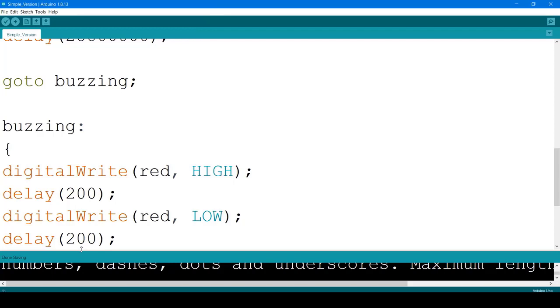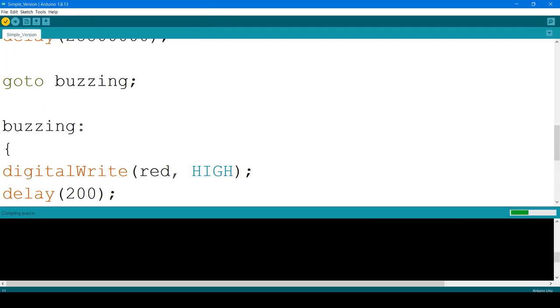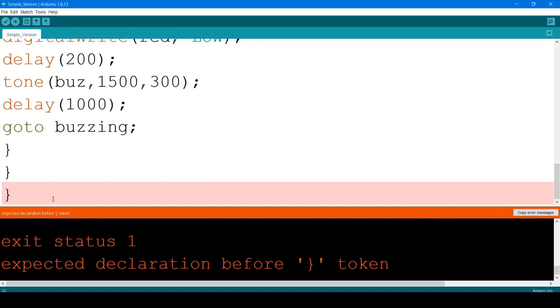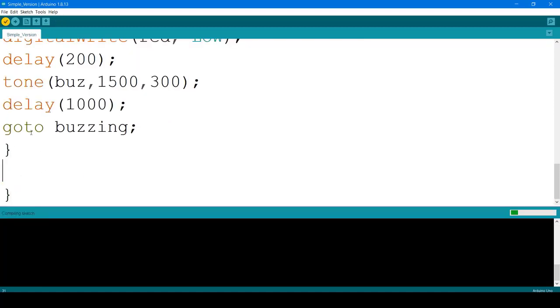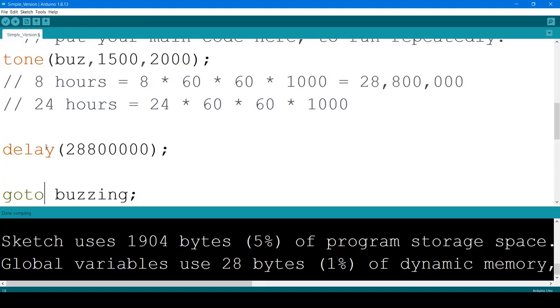Now, there is more than one way to test this code. Let's first verify it. Okay, we have one curly parenthesis that is not necessary here. It was added by mistake. Okay, now done compiling. Now we are ready and our code is ready.